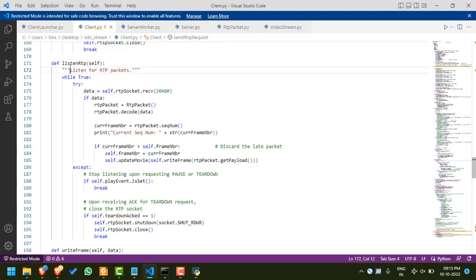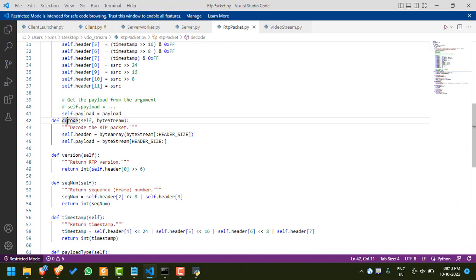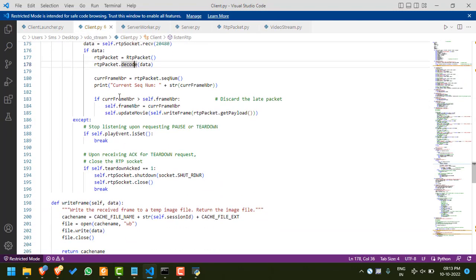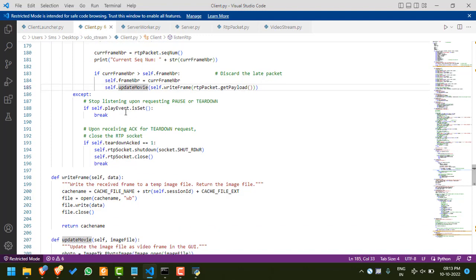When the client runs listen RTP, an RTP packet sent by the server is received by listen RTP. This is the RTP packet initialization. It will decode that encoded RTP packet, which is here. It will separate out the header and payload. Then we will update the current frame number and update the movie in the GUI interface with the frame we just received.